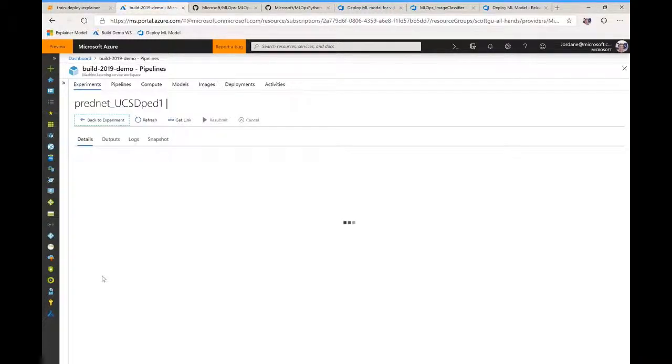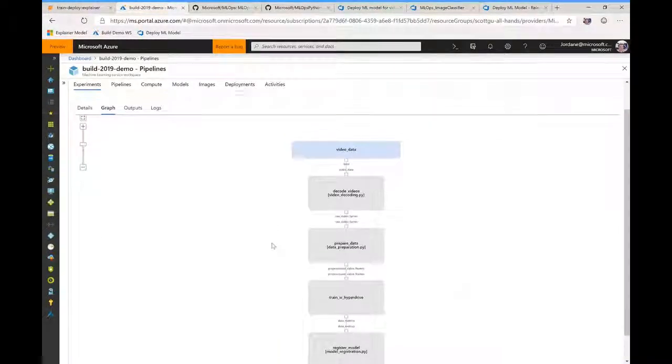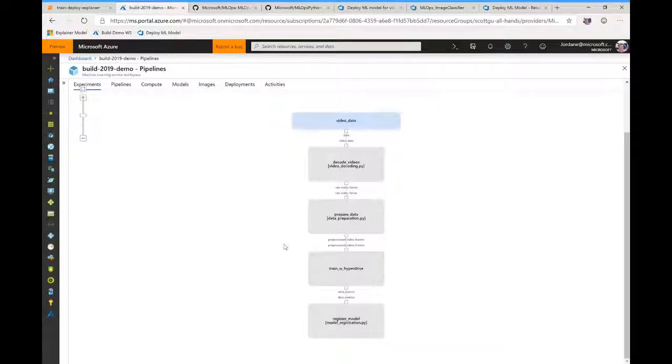So they're actually described and expressed as a graph, and you can see the types of compute that they ran on and what actually happened inside each of the steps also. So, go back to the experiment here.